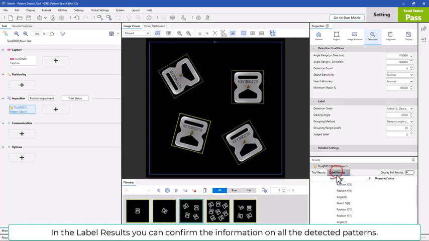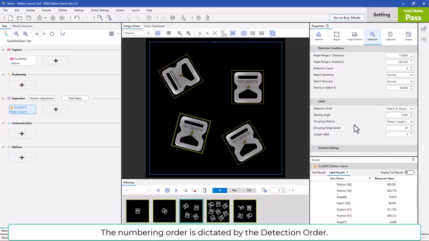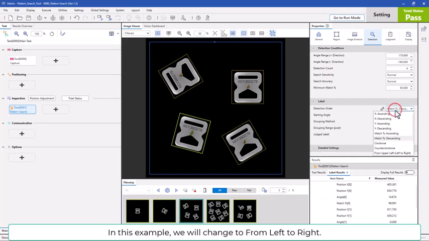In the label results, you can confirm the information on all the detected patterns. The numbering order is dictated by the detection order. In this example, we'll change it from left to right.